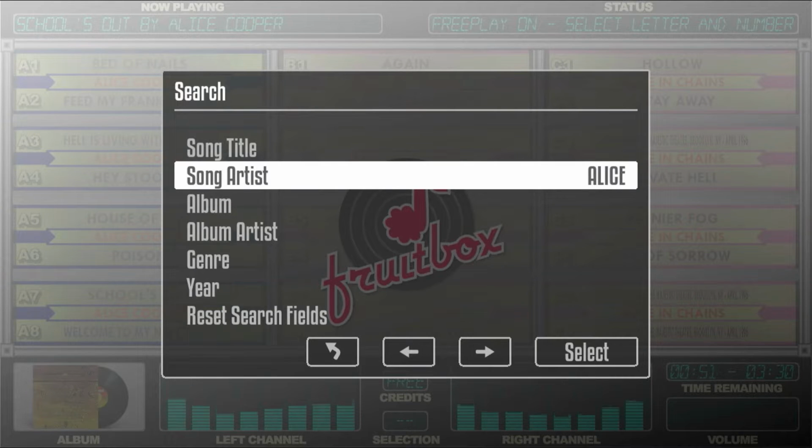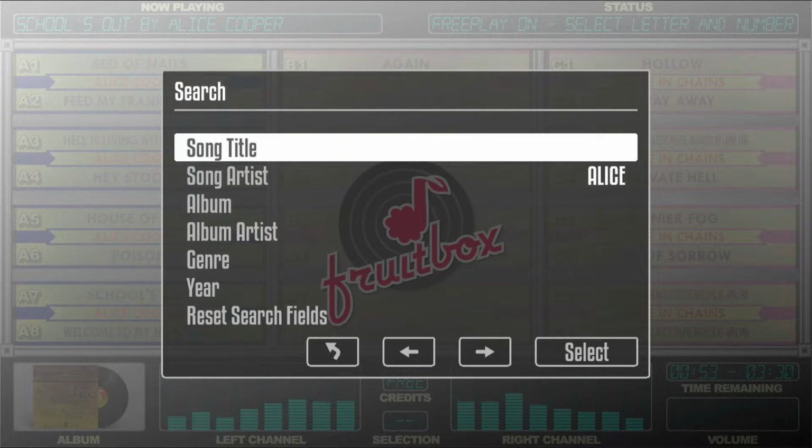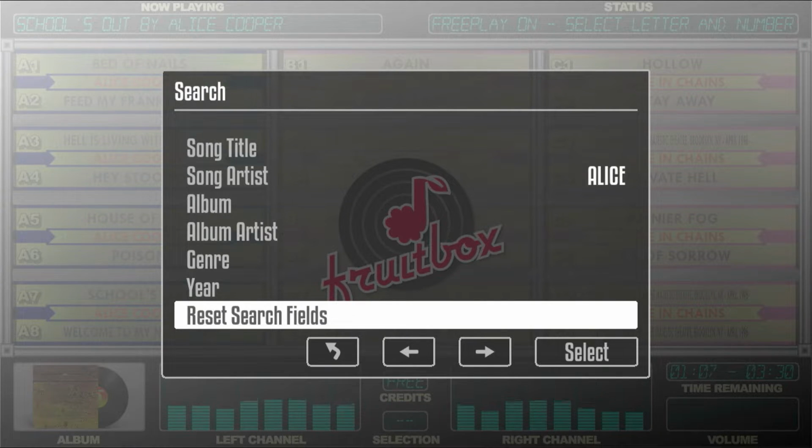You can see also that you can choose just the song title, if you know what it is and you just want to find that song title, or the album. You can find all songs on an album, or the year, or the album artist. And that's about it for this.